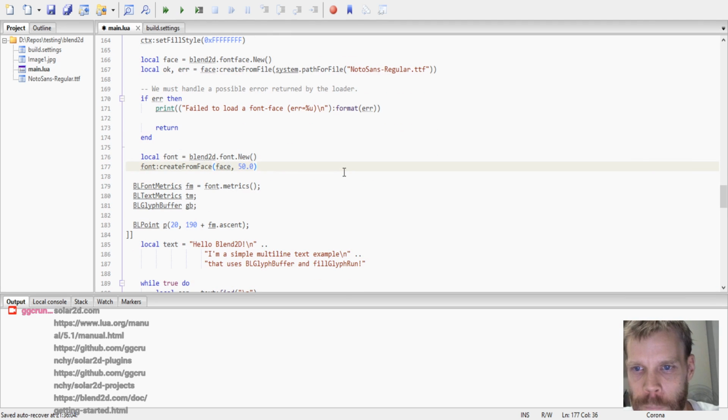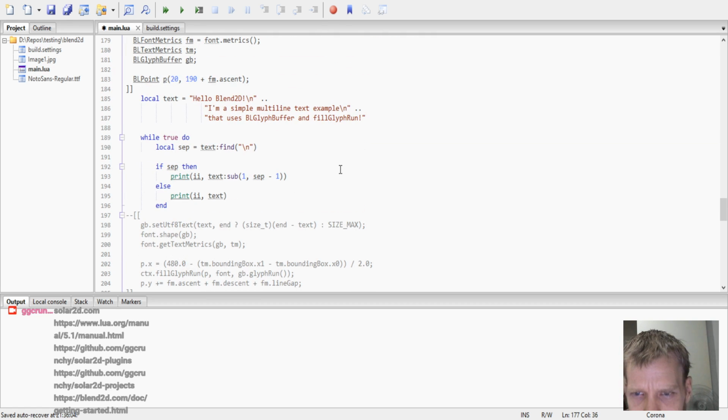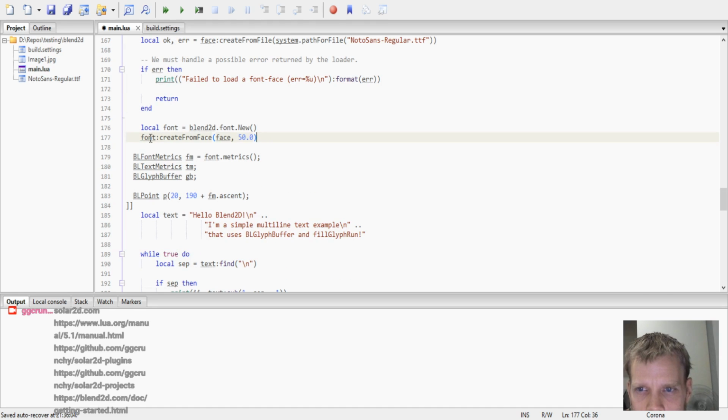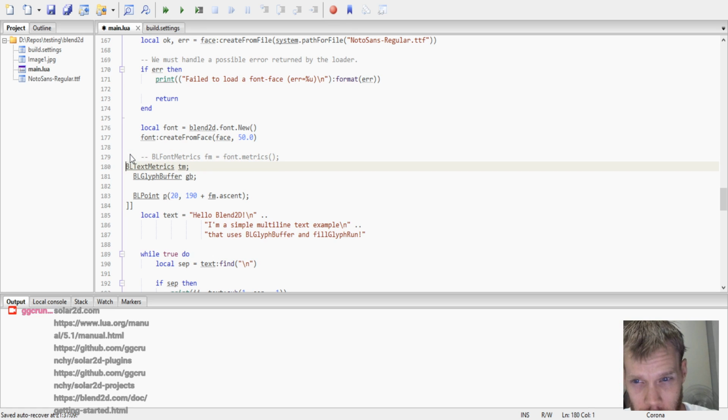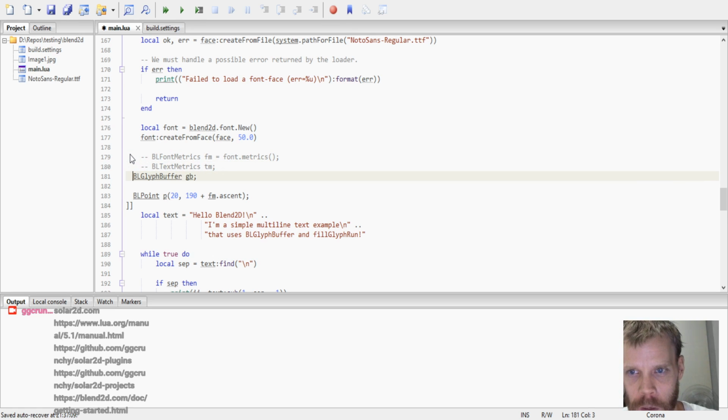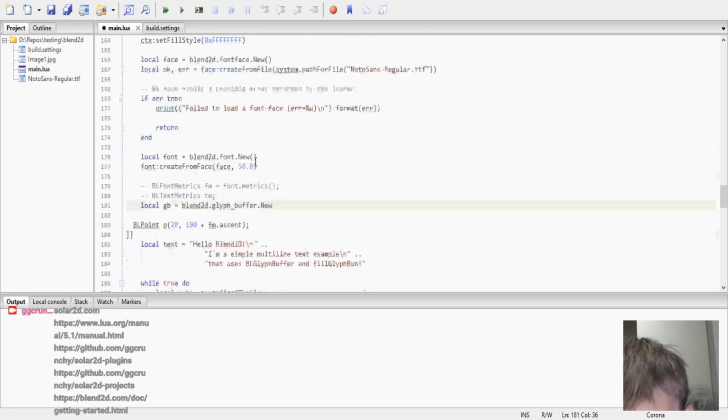No, that's fine. Okay, font metrics. We need to. This is all we have to. No, it's not. Okay. So we have font metrics, text metrics, glyph buffer, and glyph buffer we did make. We made a class for that, so that will be glyph buffer. I believe we have the underscore. No, I don't think we did. Okay.